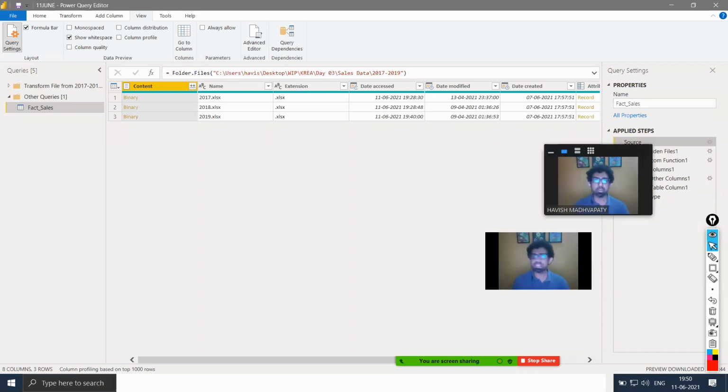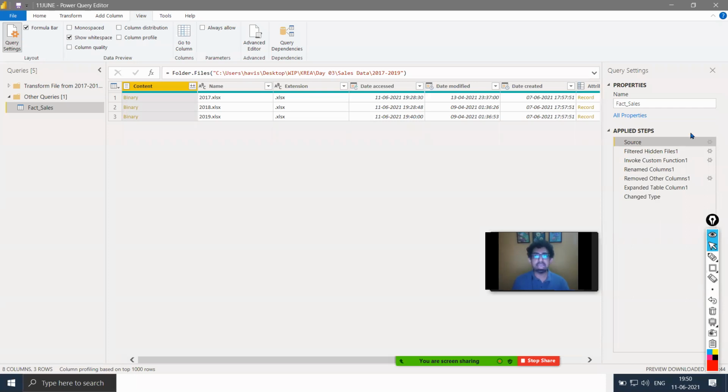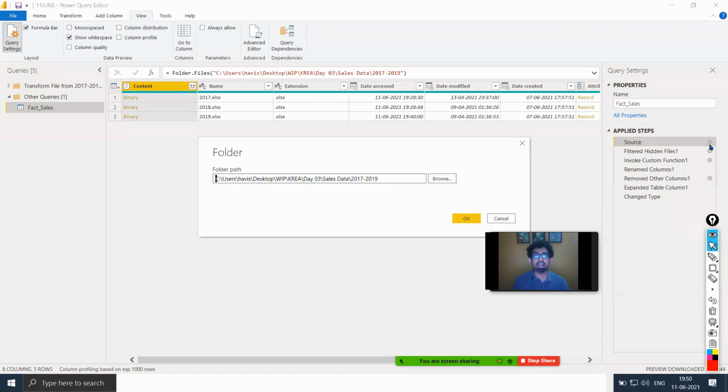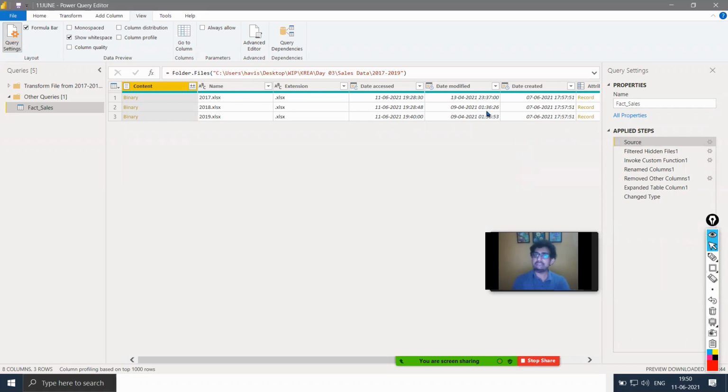Okay, so this makes sense. We went to a folder and we took all the files. If I click on this gear icon, I can also change the folder path. Remember, this is where we put the folder path. So let's say I did something and then I feel, you know what, I made a mistake. I can also change it, and I can also change it directly on the formula bar itself, like you update a formula in Excel. If I wanted to write something else, I could have done that.